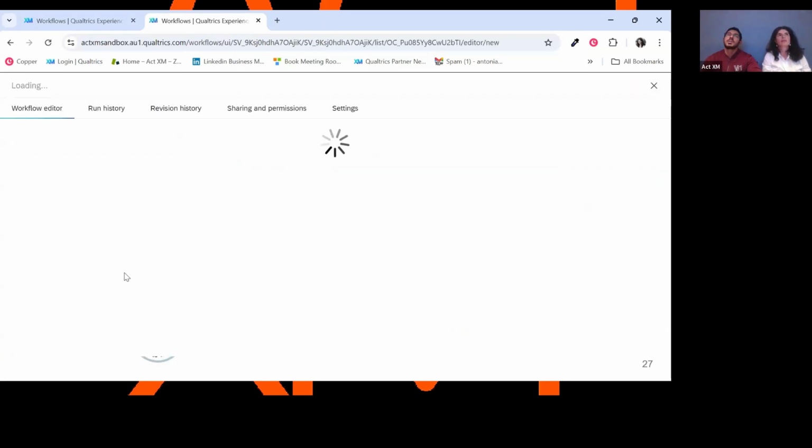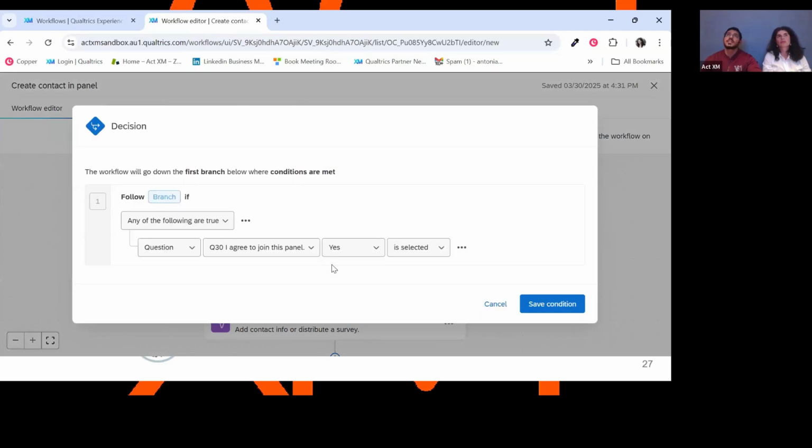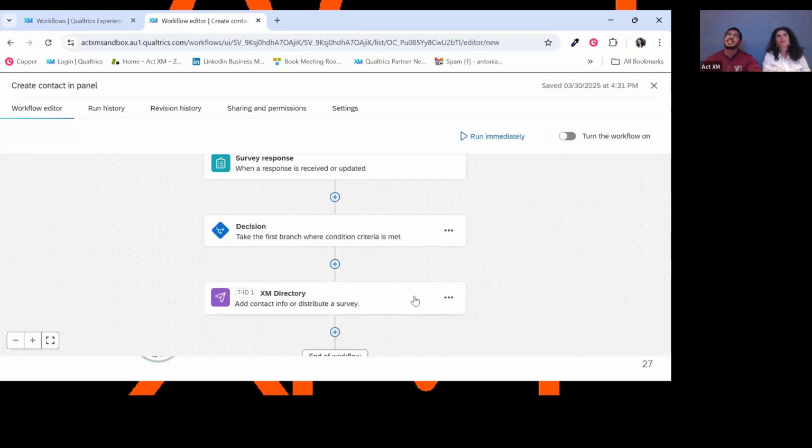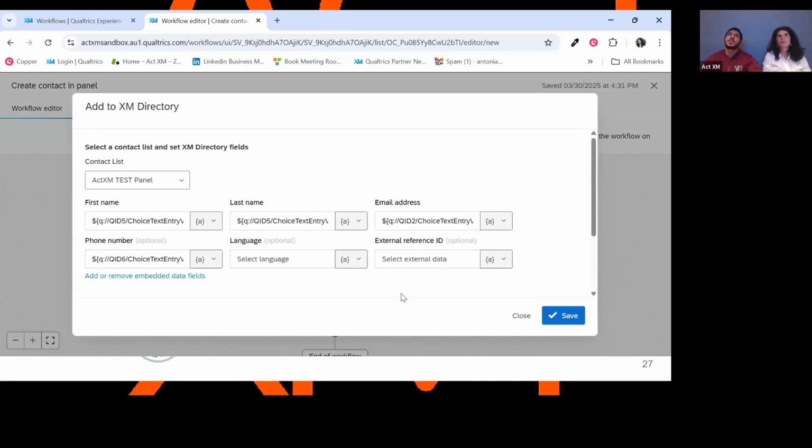A workflow would be: whenever a survey response is submitted, the workflow will start. Then we have a condition, which is we are checking if they have said yes to join this panel. Then we're going to add their details into the Qualtrics XM directory, which is the master database. We have created a separate list for all those panelists. As you can see here, we have added their details: first name, last name, email address, or any other additional details if you want to attach to their specific contact.